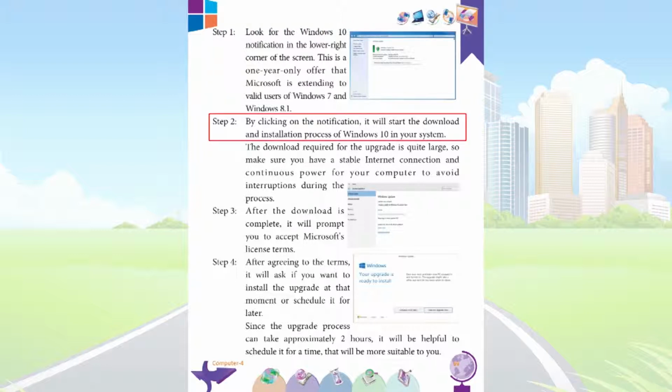Step 2. By clicking on the notification, it will start the download and installation process of Windows 10 in your system. The download required for the upgrade is quite large, so make sure you have a stable internet connection and continuous power for your computer to avoid interruptions during the process.